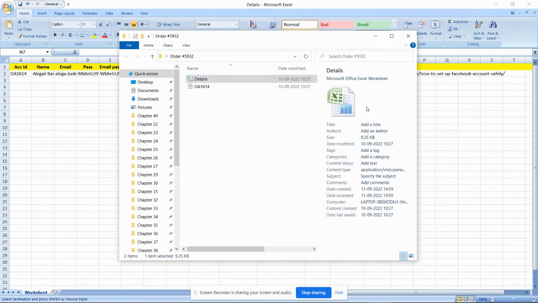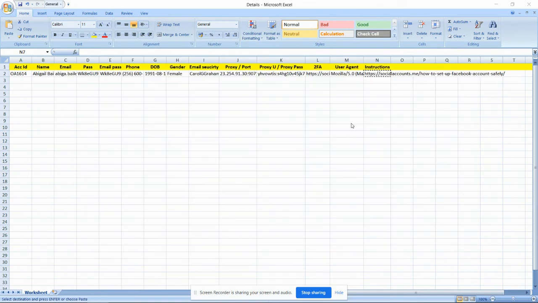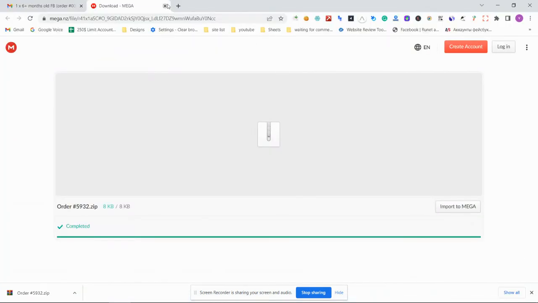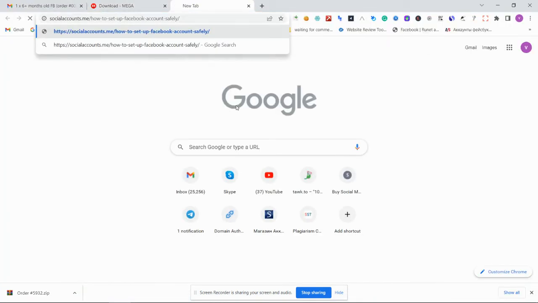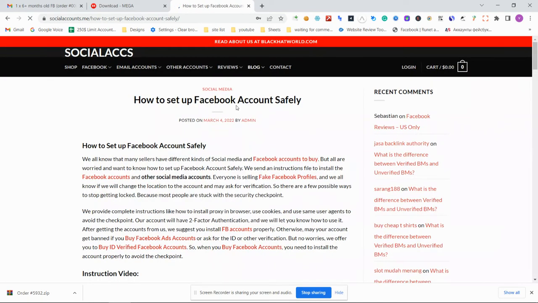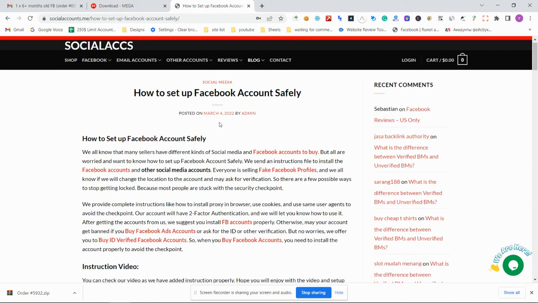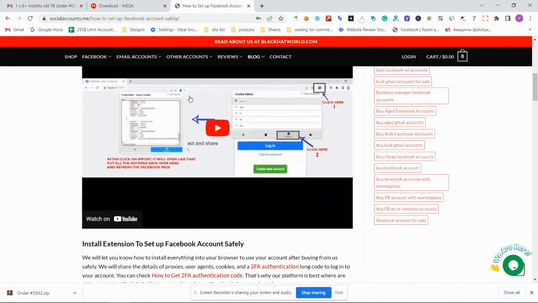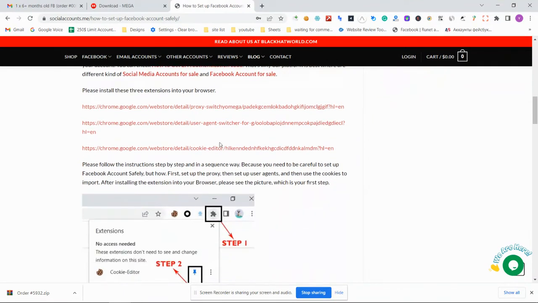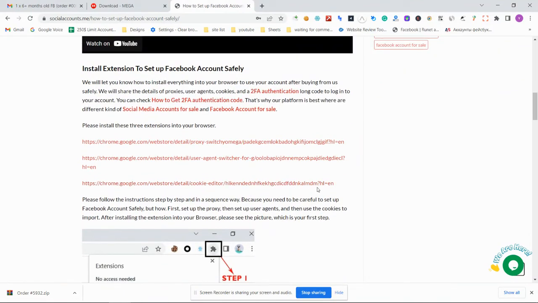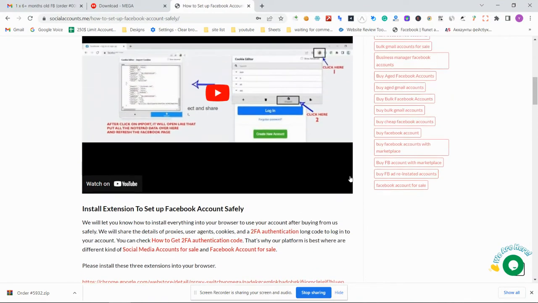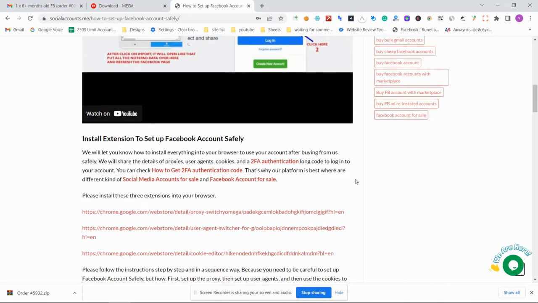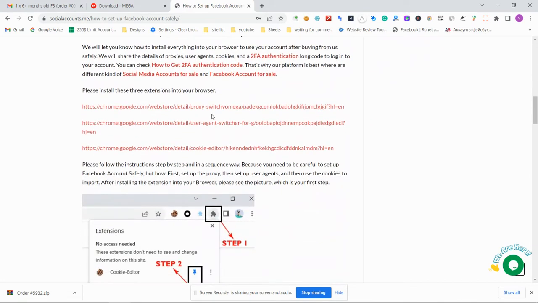After opening the instructions link, we will follow the instructions on how to set up a Facebook account without any issues. You can see we have already mentioned how to set up. So you can watch our video on the extension as well. Let me open the extension.